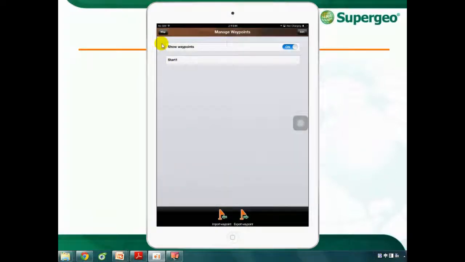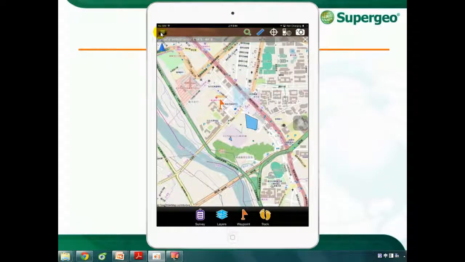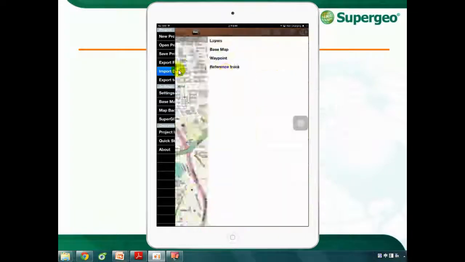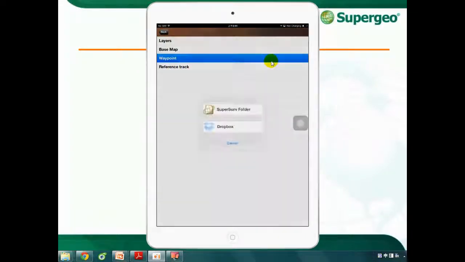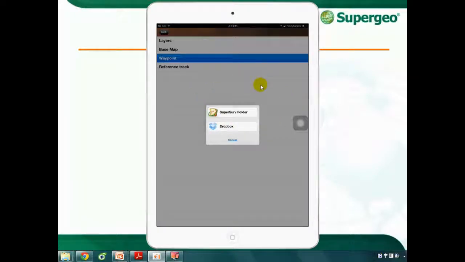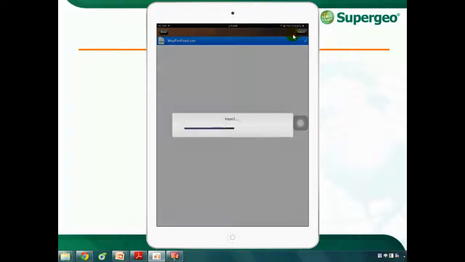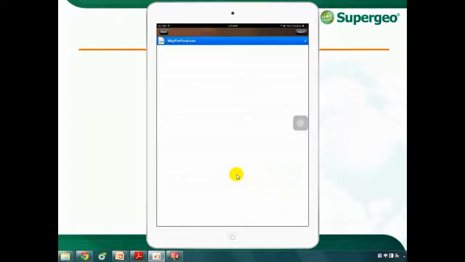So tap on the main function button and select Import Data. Select waypoint. You can import a file from the SuperSurv folder or from the Dropbox. And my file is stored in the SuperSurv folder, so I tap on the SuperSurv folder and choose the file I want to import and then tap on Import. So now the file is already imported under the folder of the waypoints.